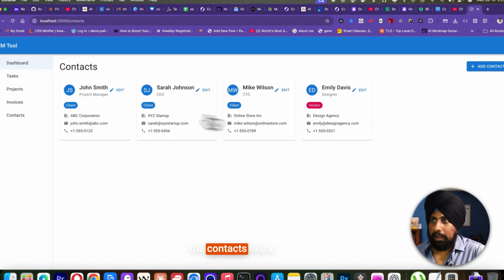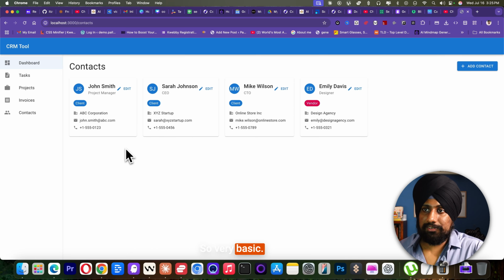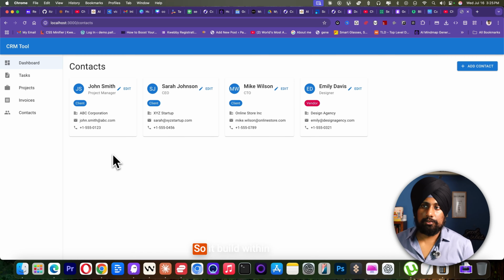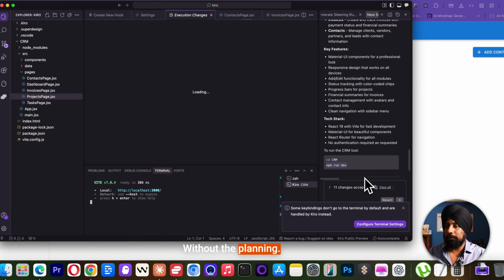These are the contacts, like a client or a vendor, however you want to pronounce it. So very basic anyway. Many things work and many don't. So it's a basic CRM tool. It was built within 5-10 minutes, but if you iterate more, it will create more. This is about vibe coding without the planning.